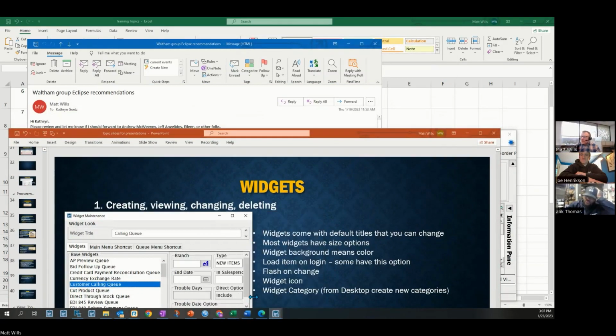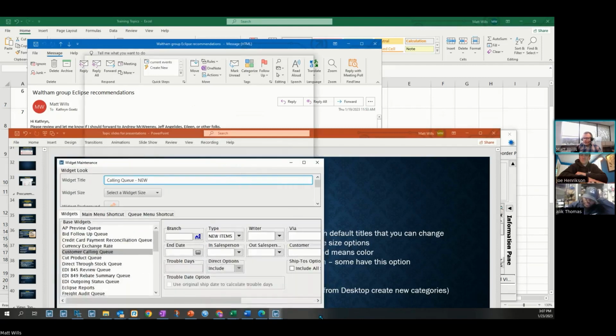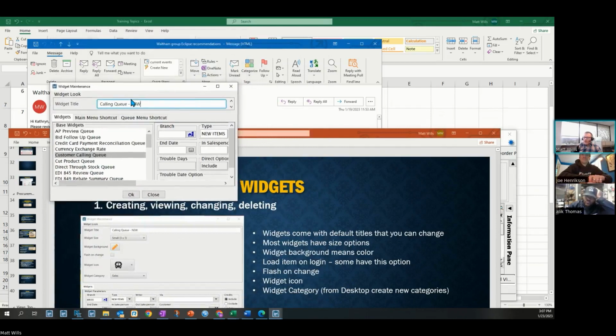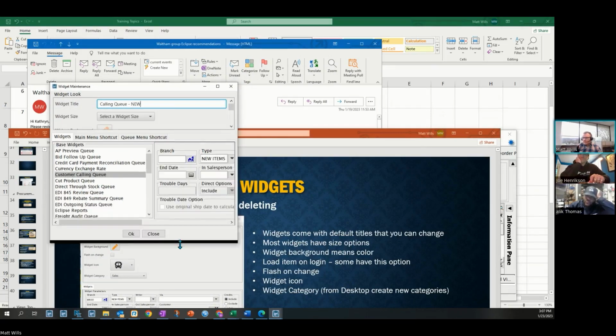Okay. So with every widget that you set up, it comes with a default title. I usually don't rename them. This is actually an example where I do rename it, because I have one widget, calling queue for new, that I set up to default to new items, and then I have another one that I call calling queue dash trouble, which I have set up to do trouble. But anyhow, for every widget, you can customize the name if you like.